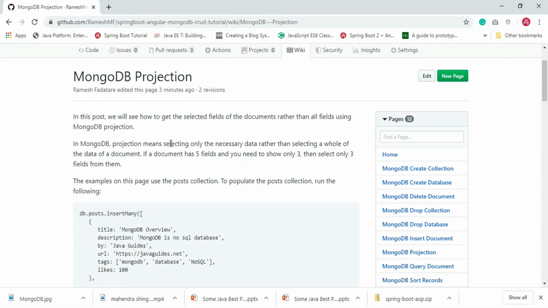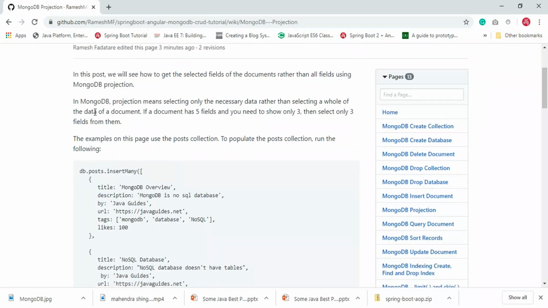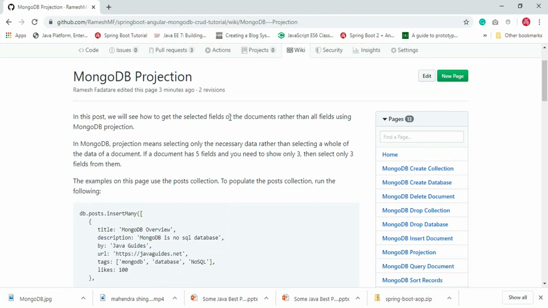In this video we will see how to use a MongoDB projection to retrieve selected fields of a document rather than all the fields. In MongoDB, projection means selecting only the necessary data rather than selecting the whole document. For example, if a document has 5 fields and we need to show only 3 fields, then select only those 3 fields. I will show you how to select only the required fields from a document using MongoDB projection.